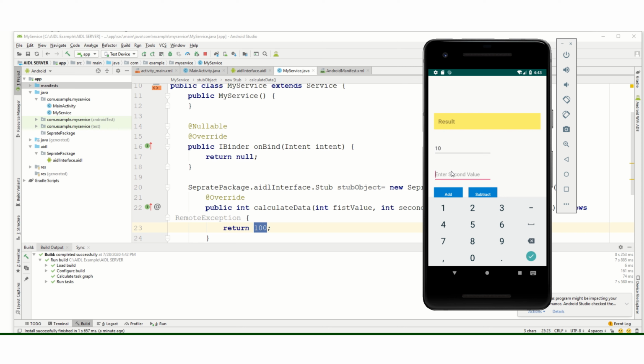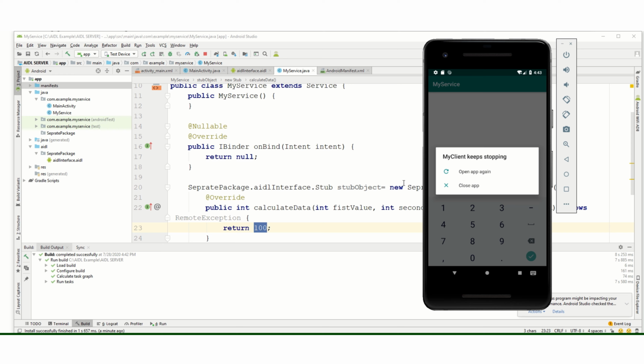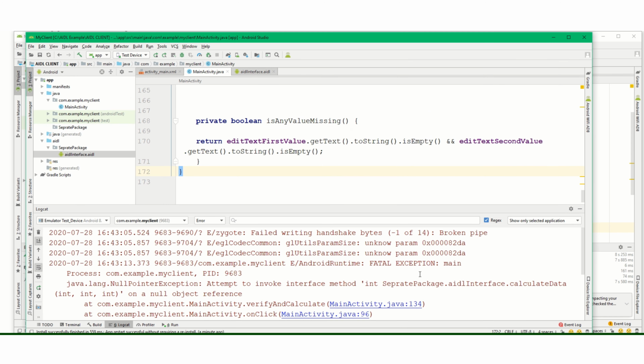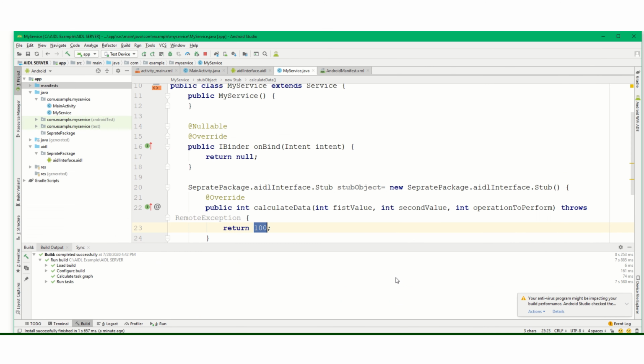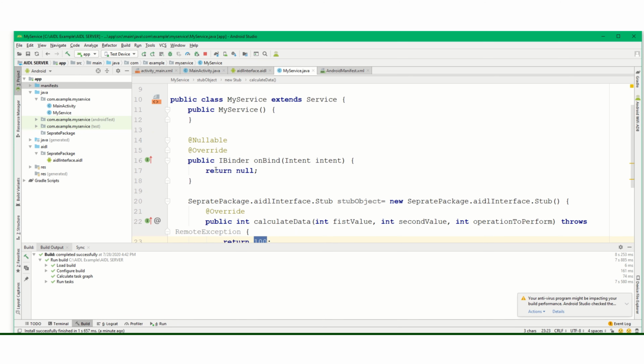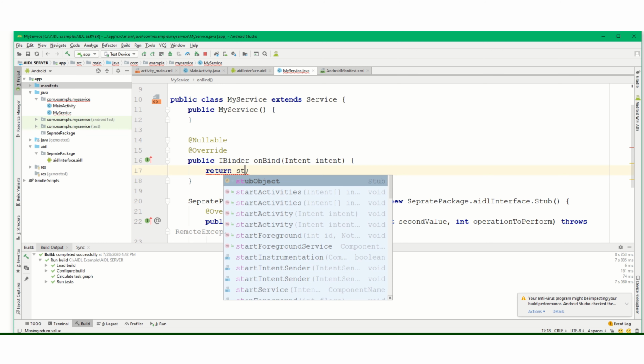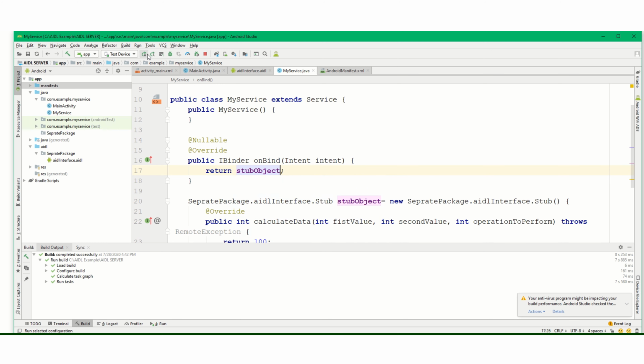I think it will crash again. So, some null object reference error we got, right? Let's see in our service. Okay, the reason we get this is, as I have told, we are returning a binder from the service app, and here we have returned null. That's why I'm getting the null object reference error. Here we have to return the stub object. Stub. Now let's run it.